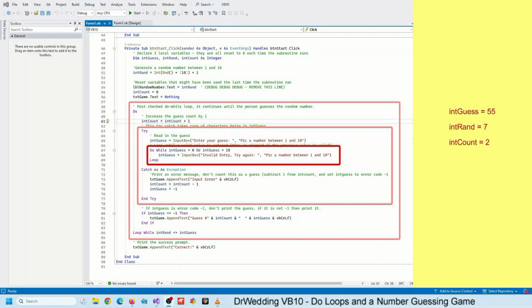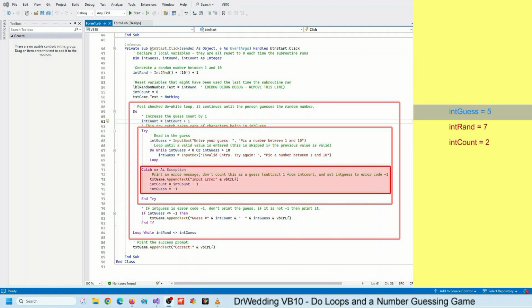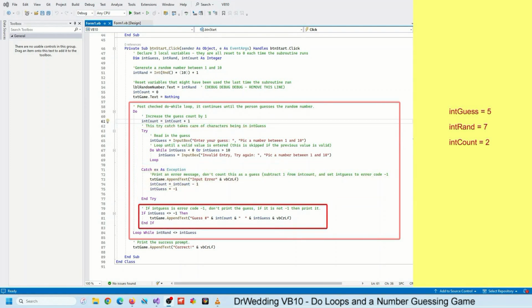55 is greater than 10. Therefore, the do while loop inside the try will start running until the person enters a number between 1 and 10. So in this inner loop, assume the person types in 5. Again, the catch is ignored. 5 is not equal to -1. And the word guess, the number 2, and their guess of 5 will all be printed to the text box.